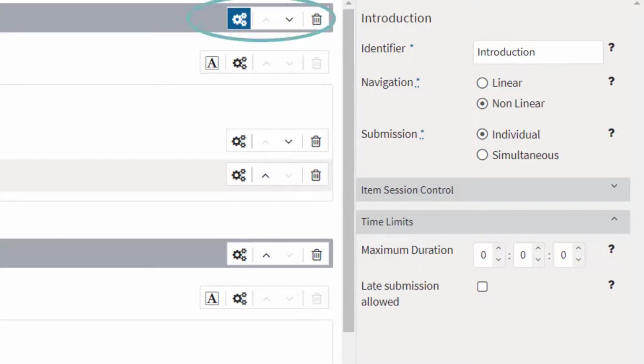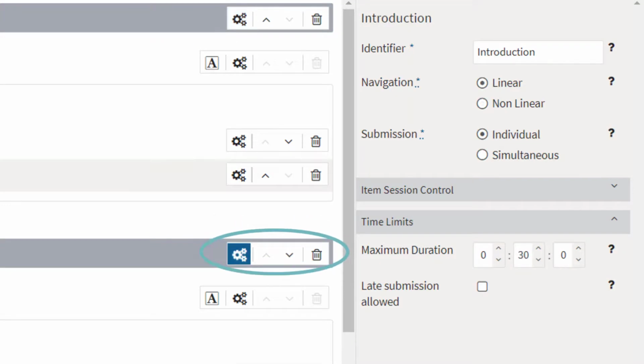Set the instruction part to non-linear and leave the timer settings on the default values, then set the question part to linear and add your timer there.